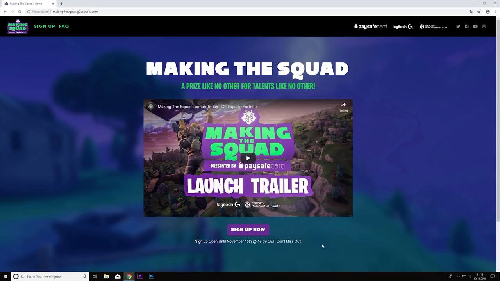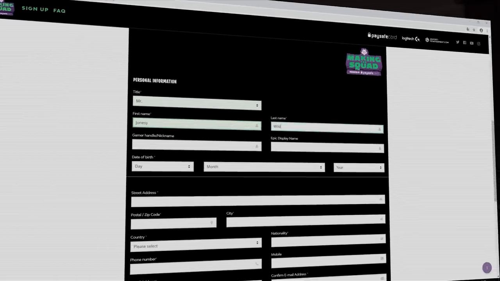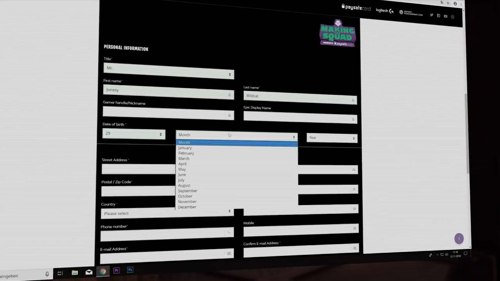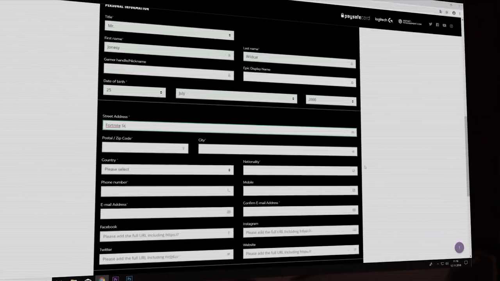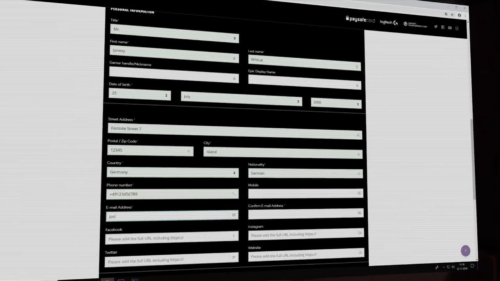First, open up your browser and head to the website. There you'll have a submission form where you'll need to input all the important details about yourself. Don't forget anything, double triple check it.